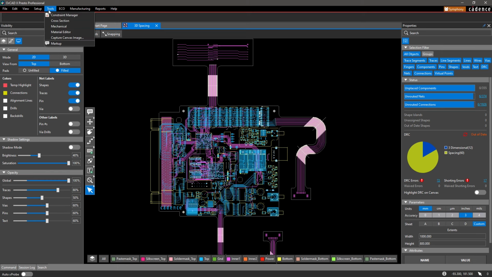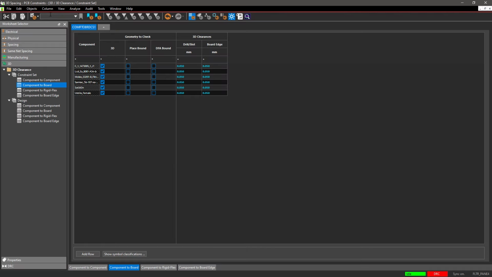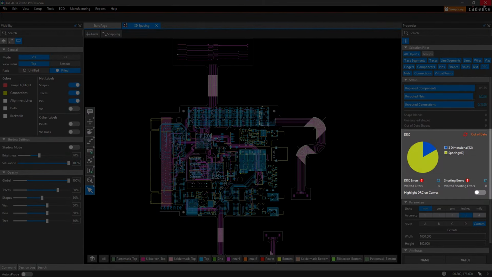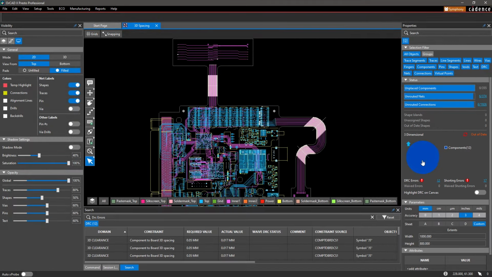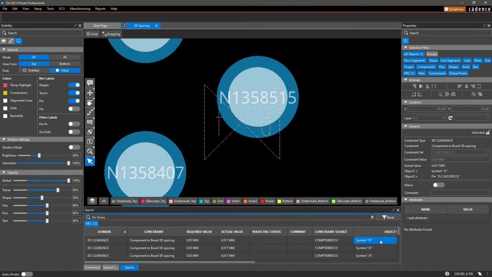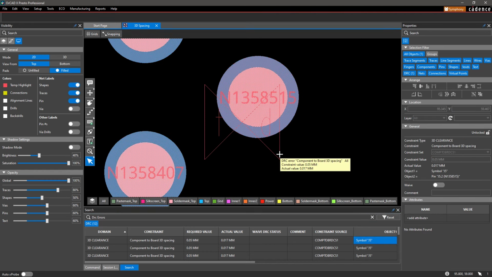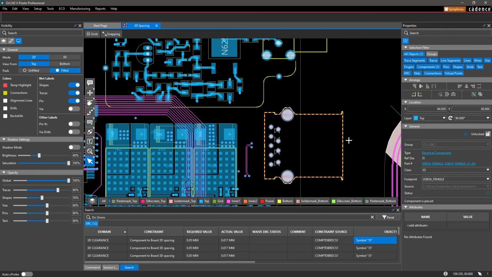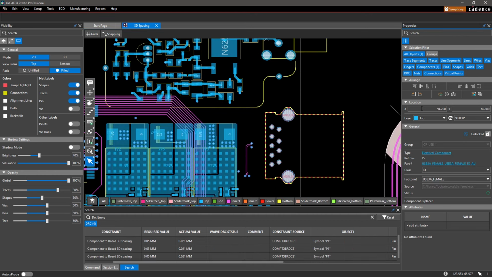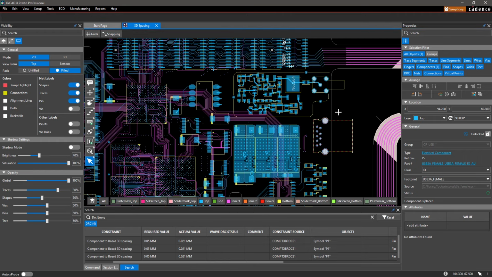As seen here, you can easily define and enable your 3D clearance rules within the Constraint Manager. The Properties panel will show you if your design has any 3D DRCs. Diving deeper into the pie chart displays the types of 3D DRCs within your design, and clicking on an error within the Search panel brings you right to the issue on the canvas where you can easily fix it in both 2D and 3D.